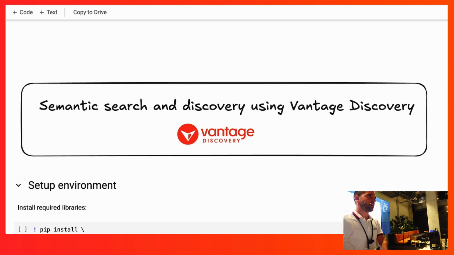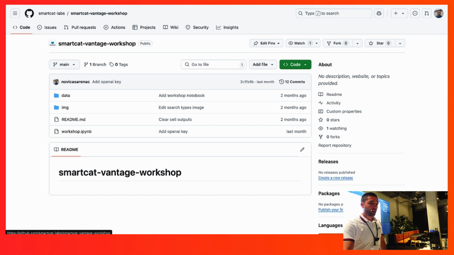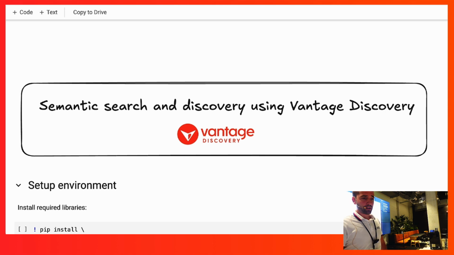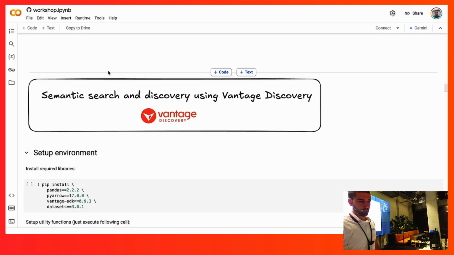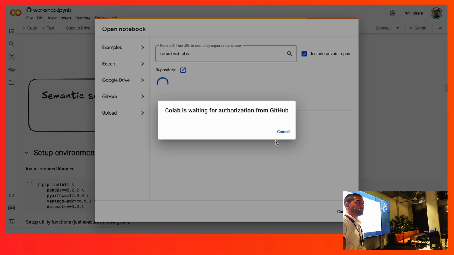So now let's implement a similar example to what Kevin showed you, hands-on. For those of you who want to follow along, you can find this notebook on GitHub, in the SmartCat Labs account, in the SmartCat Vantage Workshop repository. You can just copy the URL and open it using Google Colab, File, Upload notebook, using GitHub, and just paste the URL here.